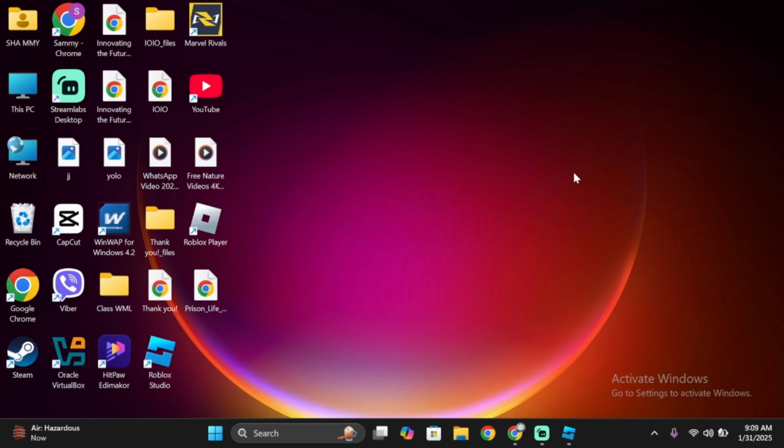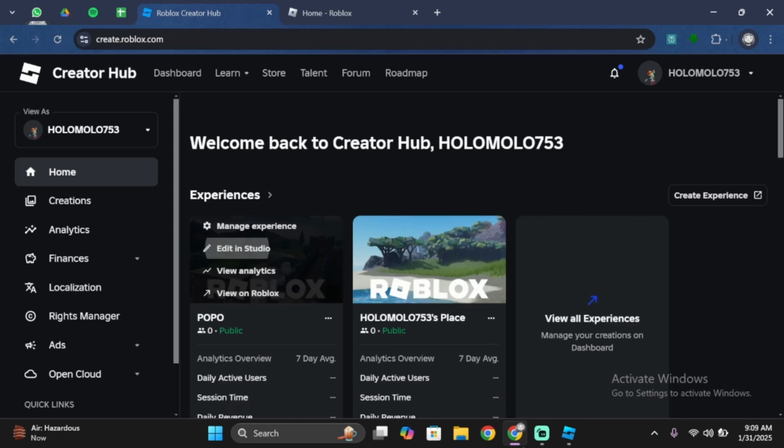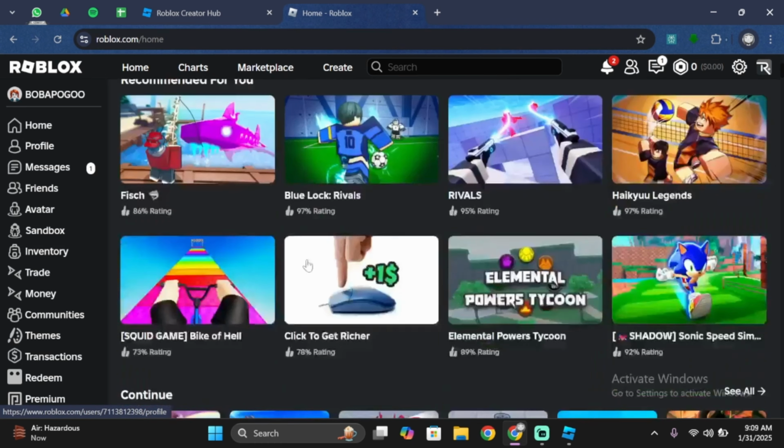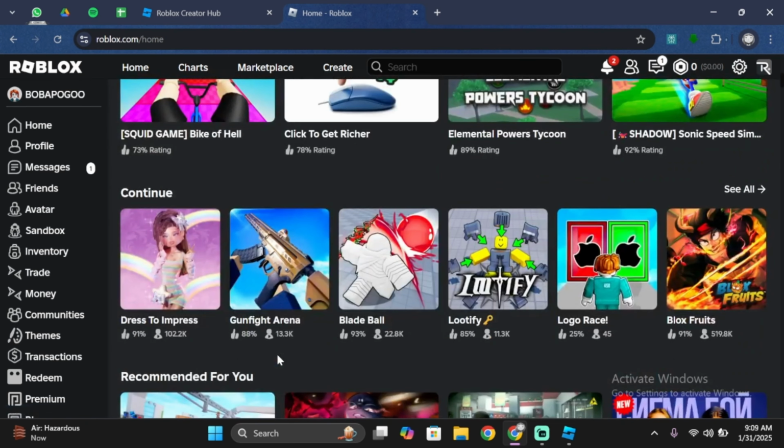So let's get started without any further ado. For that, first of all, you want to go ahead and open any browser on your PC. Once you open the browser, in the search bar, go ahead and search for roblox.com. And once you search for it, you want to go ahead and log into your Roblox account.